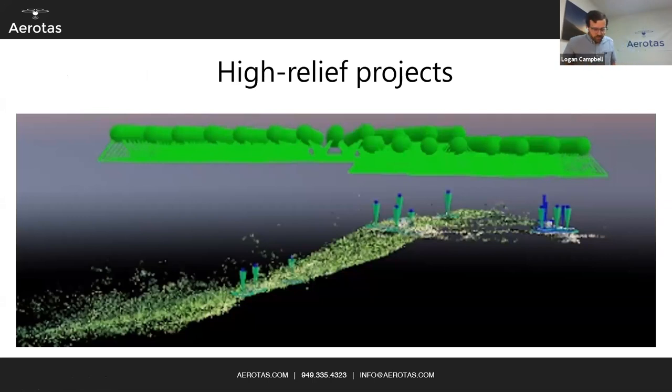A couple of other photogrammetry troubleshooting things, because we've only got about 45 minutes to go, and I haven't even touched on all the CAD side yet, and that's really important too. Just other things to be aware of, things like high relief projects you really need to look at.